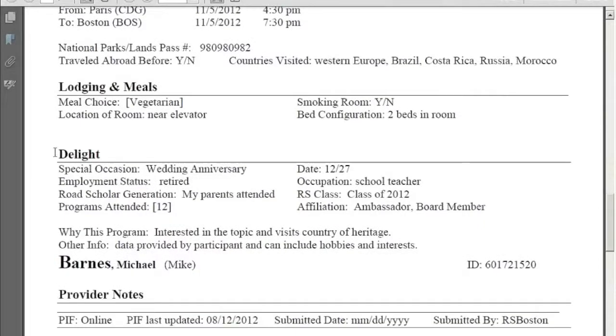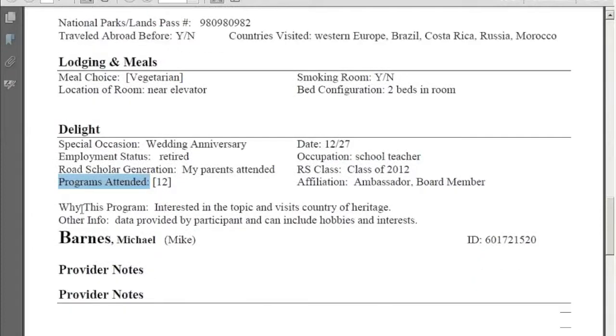These are the questions that we ask to learn a little bit more about the participants, special occasions, why did they pick the program, what other hobbies and things of that nature, what was their occupation, are they still working, etc. Are they the first of their generation to attend Rhodes Scholar programs, or perhaps their parents attended or their grandparents? We're trying to track what generation they are, so to speak, the number of programs they've attended, etc.